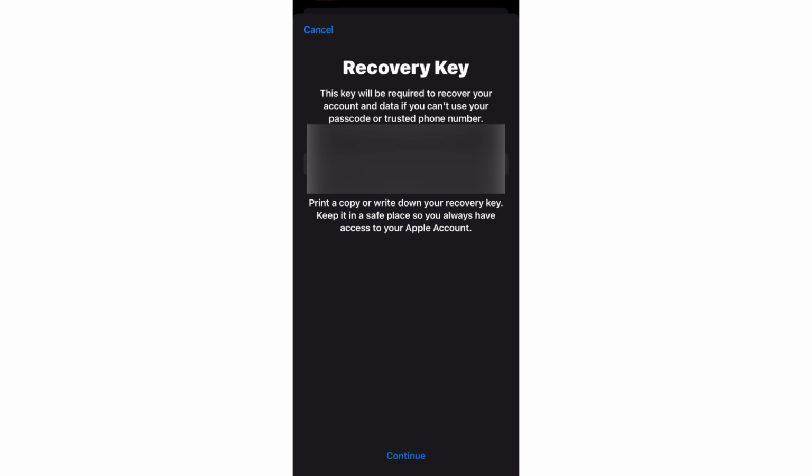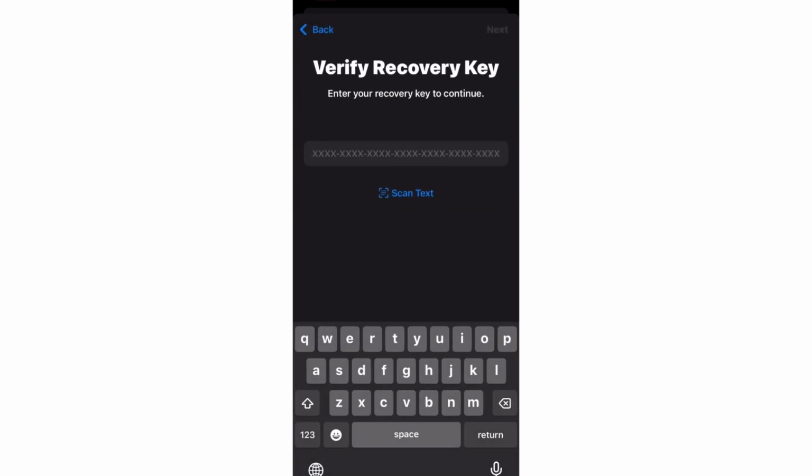As you can see, this is my recovery key on my Apple ID. You can actually change this. So what you want to do here is just tap on continue under here. Once you tap on continue, it will ask you to put in the recovery key you want. So this is how you can add any recovery key to your Apple ID, or you can see your recovery key on your Apple ID.